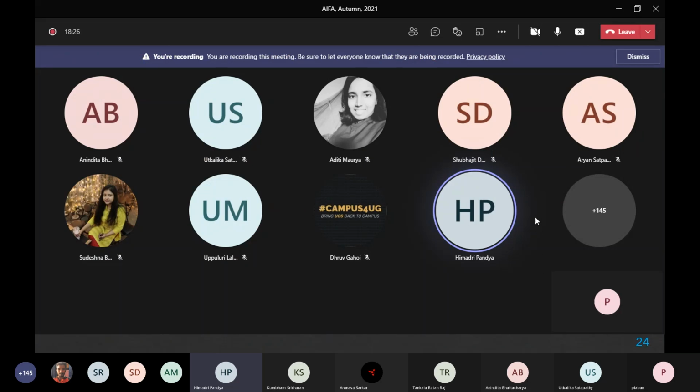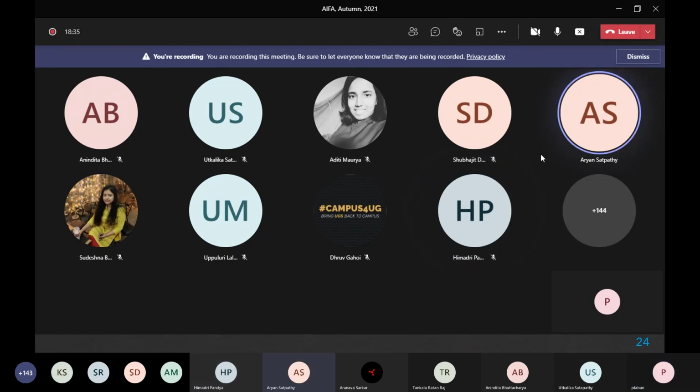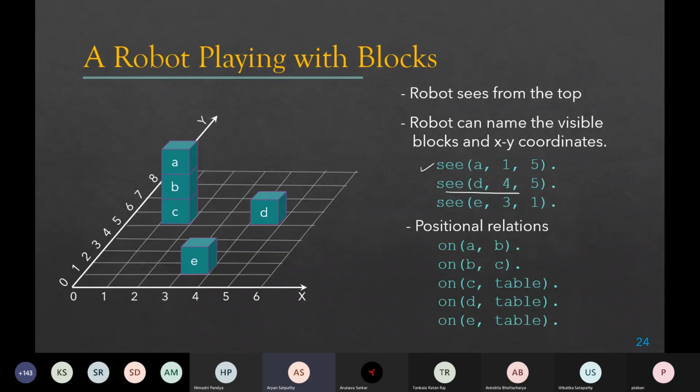Sir, I'm not sure how we'll write that. Okay, Aryan, would you give it a try? Yes, sir. We can say that X is a block if robot can see X, or on X comma Y, and C X. I mean, Y is a block if on X comma Y and C X.